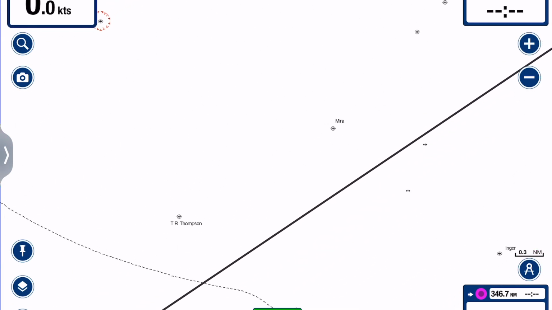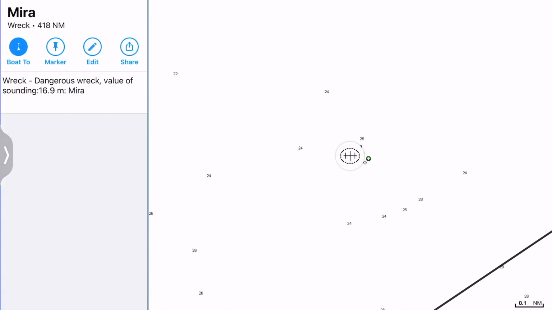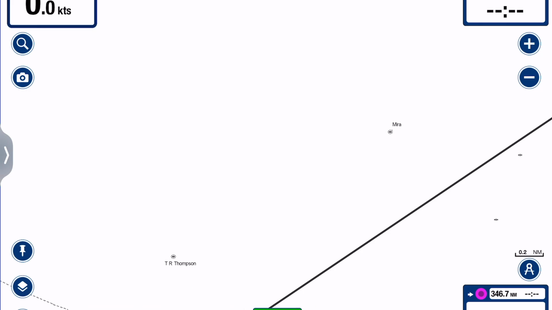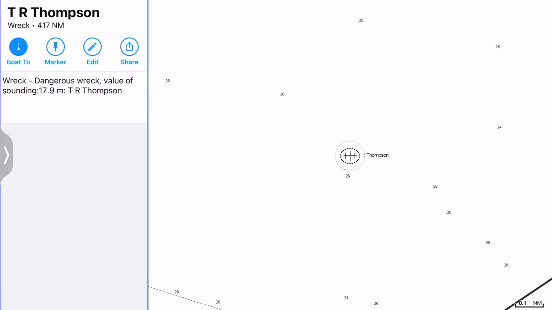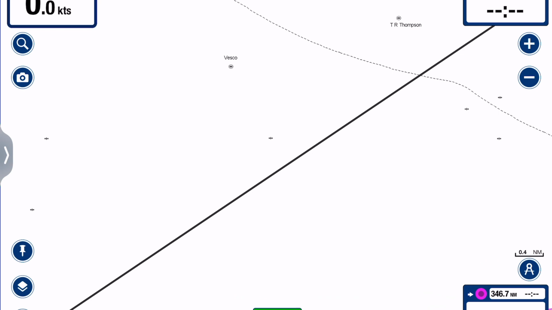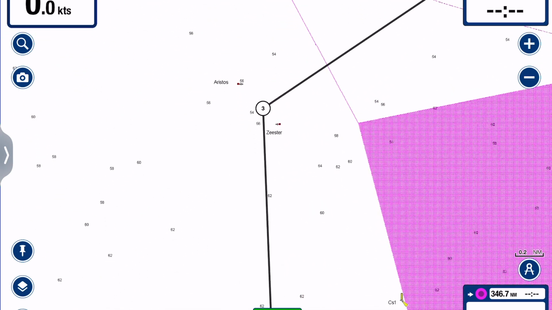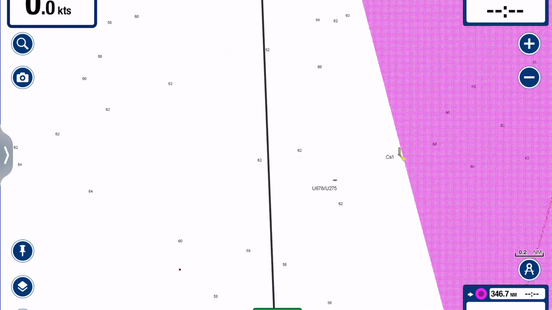Those look quite close to the track, so let's have a look at those. No, it's 17 metres, don't care. 18 metres, don't care. They're not dangerous wrecks. There's no little dash line around them.